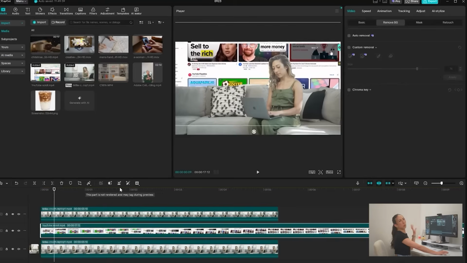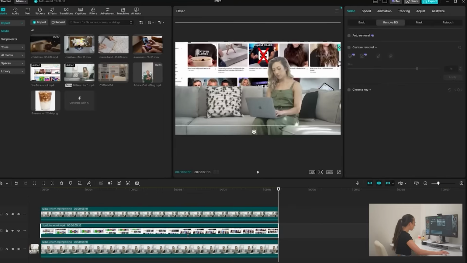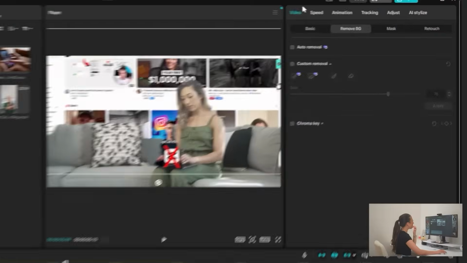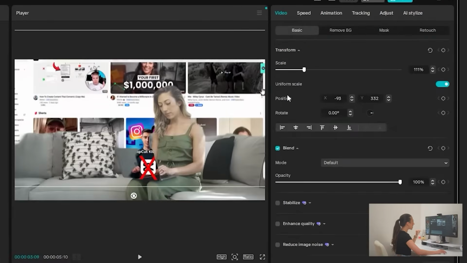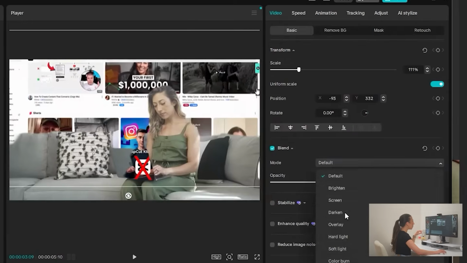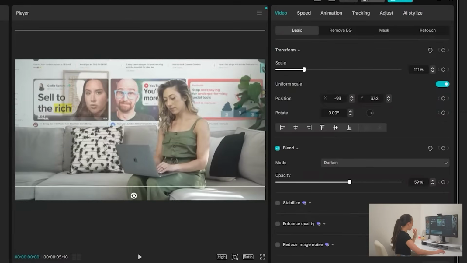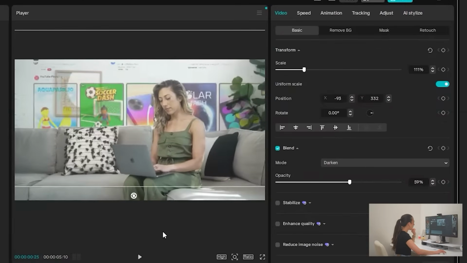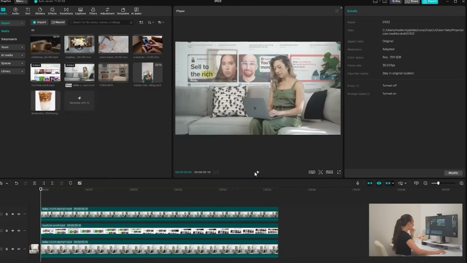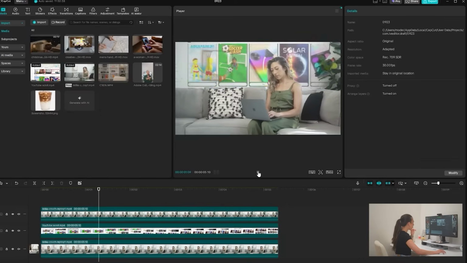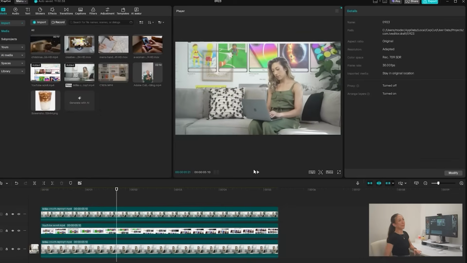Now that's cool and all, but I don't love it. So we wanna add an effect to our screen recording. Let me delete everything there. And the effect that we're going to add is going to be under video, basic. We're gonna go down to blend and we're gonna change the mode to darken. Now that's already better. Opacity, lower that a little bit, and then playback. Cool, perfect.